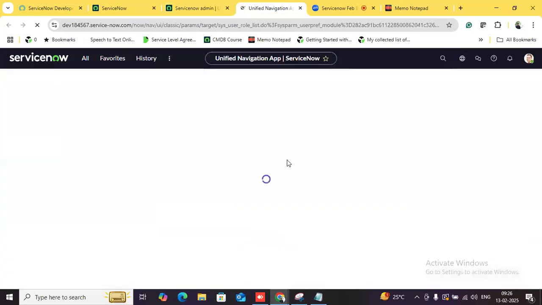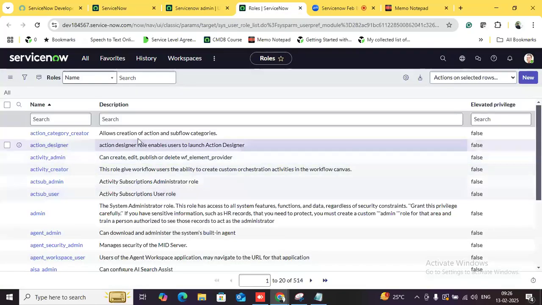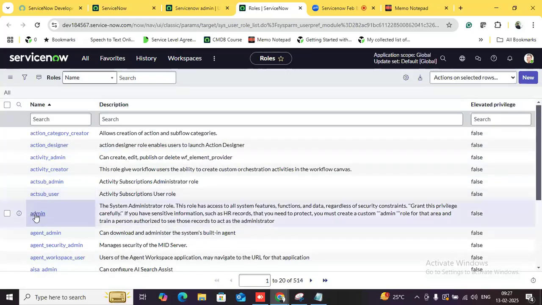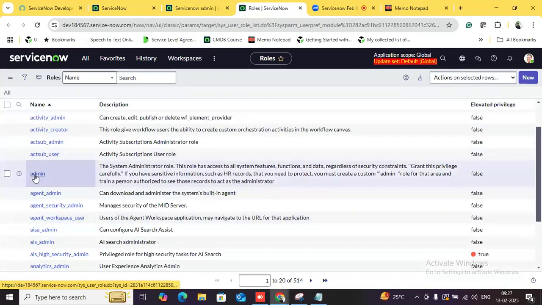There are system roles which ServiceNow has already given. You can see the description of each role. Here we have the admin role. You can see it is a system administration role. This role has access to all the system features, functions, and data. It is the highest role. If you have this role, you can access everything in your system.